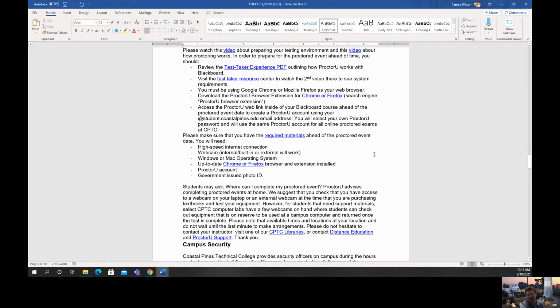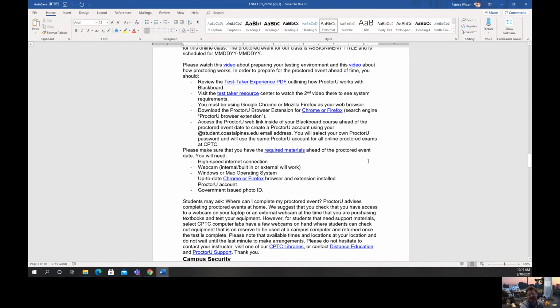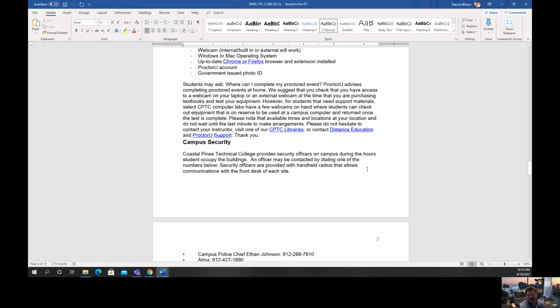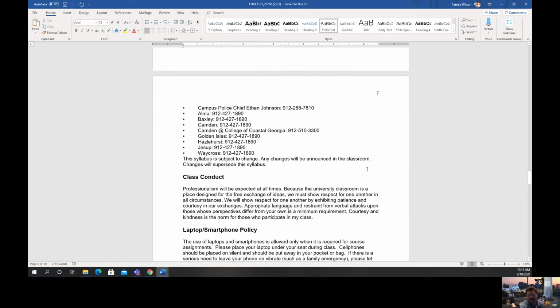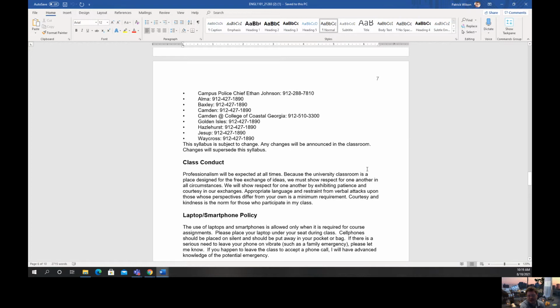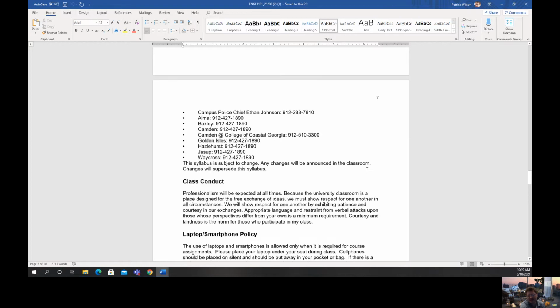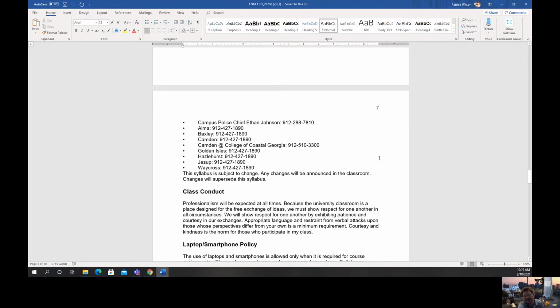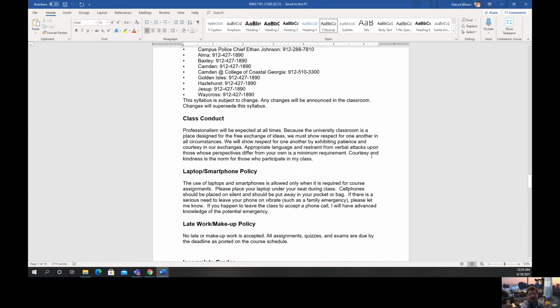In fact, they want you to leave your phones out of view, out of sight when you're taking a ProctorU, just because they flag it. They can look at it and say, hey, this person's getting a text or looking stuff up, and they must be cheating. So I wouldn't even bring a cell phone when you're taking ProctorU events. Campus security, depending on which campus you're closest to, you can see here there's numbers. Since you're doing this online, chances are you're probably not going to need the campus security unless you're actually doing some online and some in-person classes, but there you go.